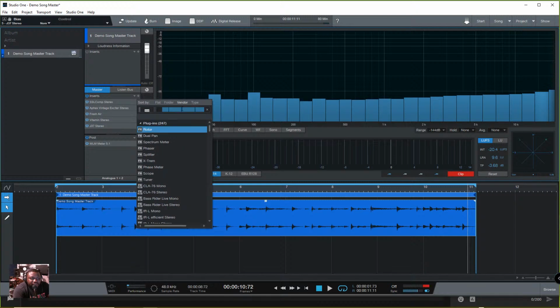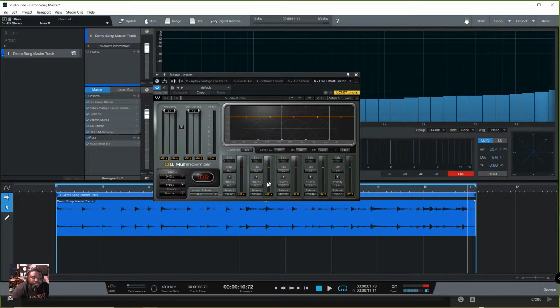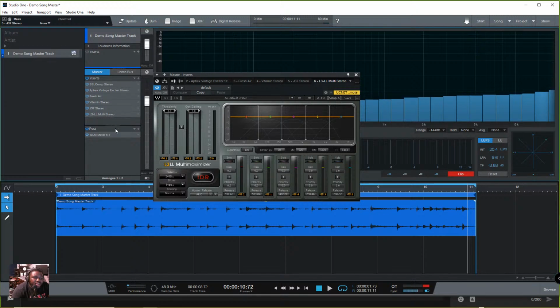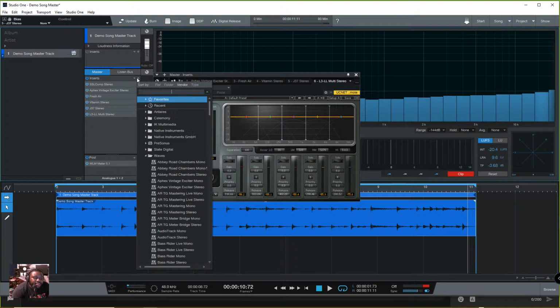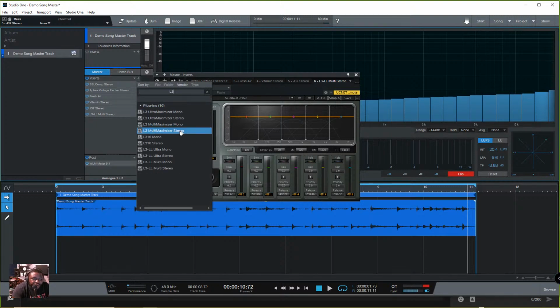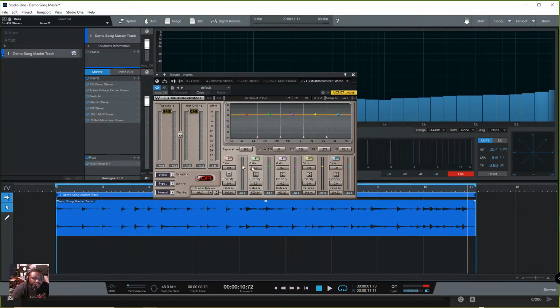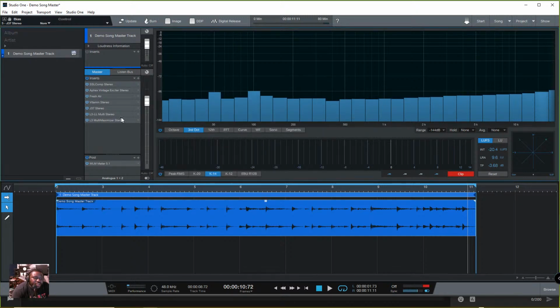For the sake of demonstration, I'm going to use the Waves L3 low latency multi maximizer. What I like to personally use for my mastering is the regular L3 multi maximizer right here. Okay, but just for the sake of demonstration, I'm just going to use the low latency one. And this is like the final step.